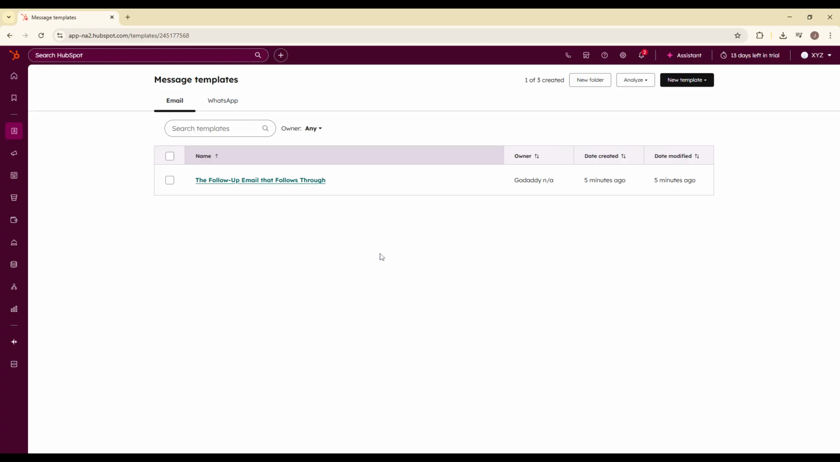Now that you're inside Message Templates, go to the top right corner of the screen. You'll see an option that says New Template. Click on that. At this point, you can either choose from scratch if you want to build a brand new template, or you can select one of the existing templates if you'd prefer to edit something that's already created. For this example, we'll create one from scratch so you can see the full process.